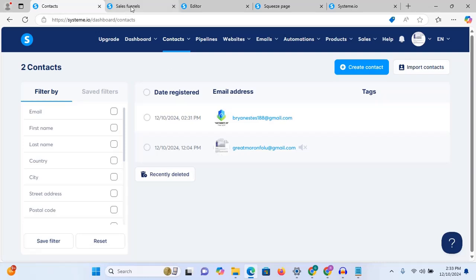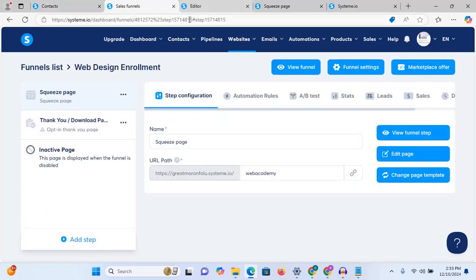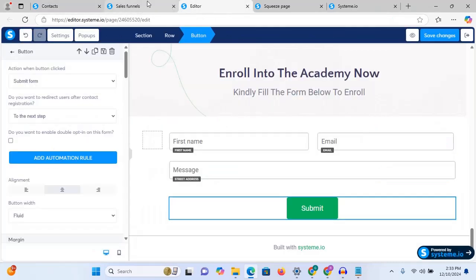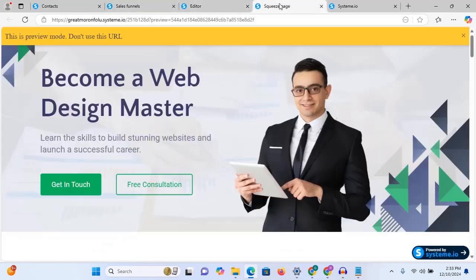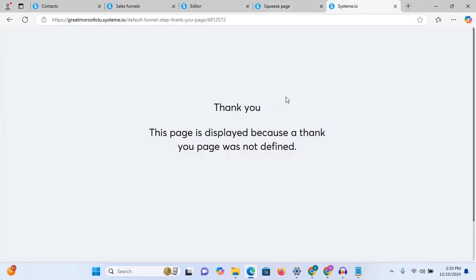But for now, we are still on our sales funnel. So that is how to do that. Now let's assume we have worked on our thank you page, and we want them to be redirected to a thank you page that we designed after they fill the form.